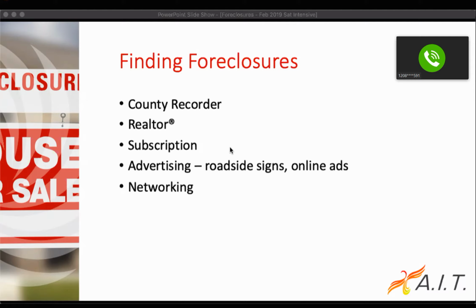And then, of course, networking. I know somebody mentioned earlier, how do you network? Networking is just going through your own sphere of influence and just saying, hey, I don't know if you've heard, I'm doing real estate. If you know anyone who needs to sell their house, let me know. I might be able to help, right?